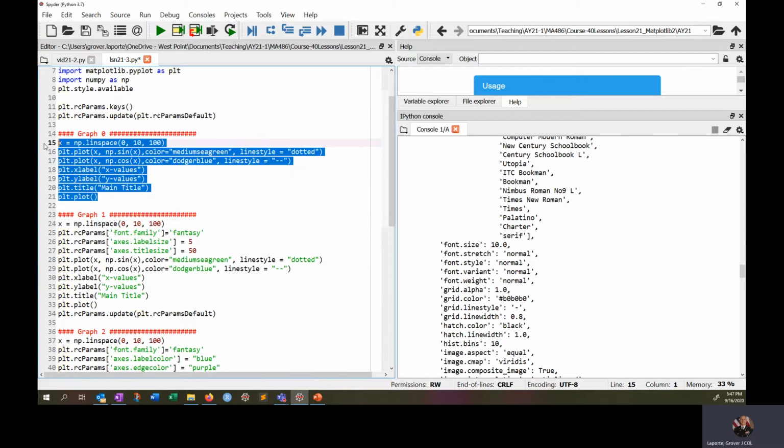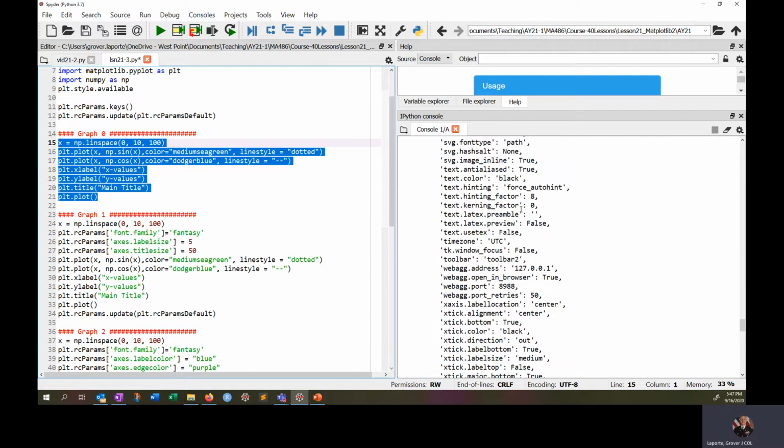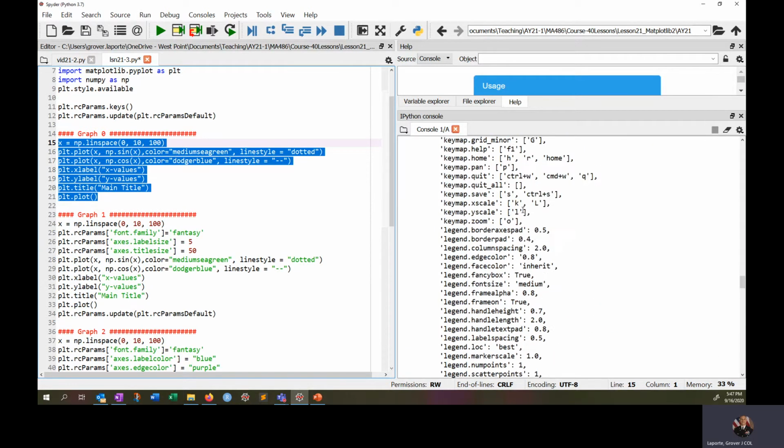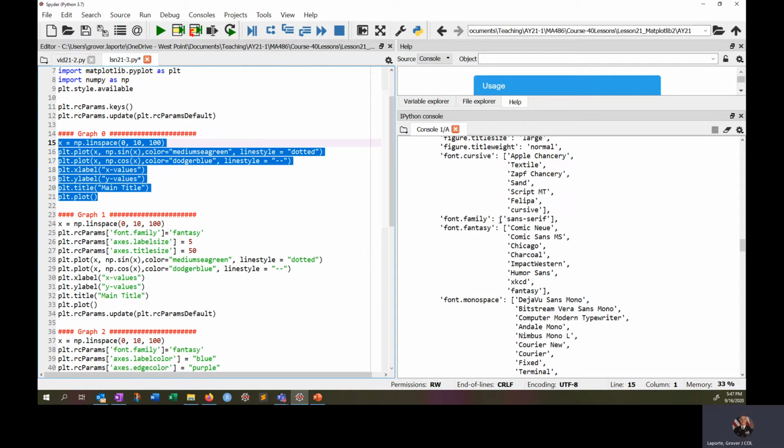But let's see what this looks like. That's the regular graph. And now what we're going to do, if you see here, is change the font family to this thing called Fantasy. And if you look up this Fantasy font family, there it is, Comic. So Comic is the first one on there.